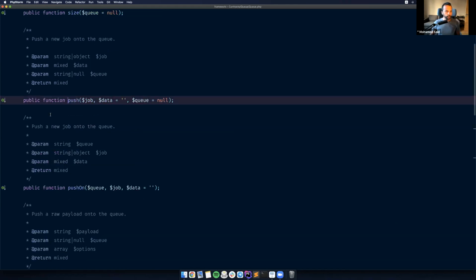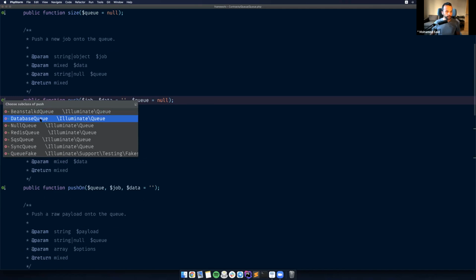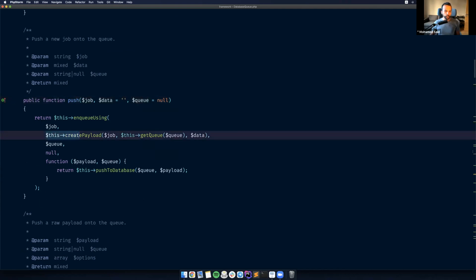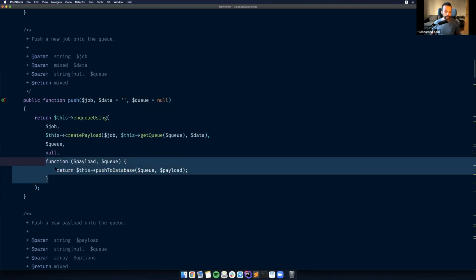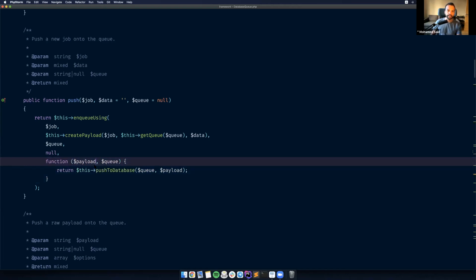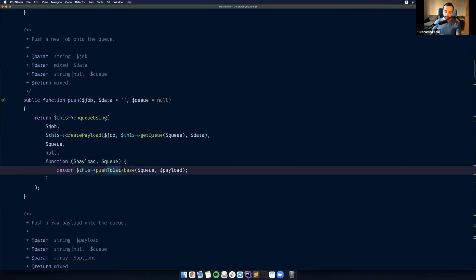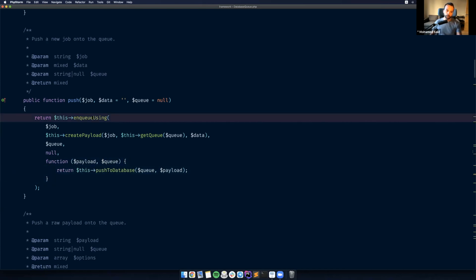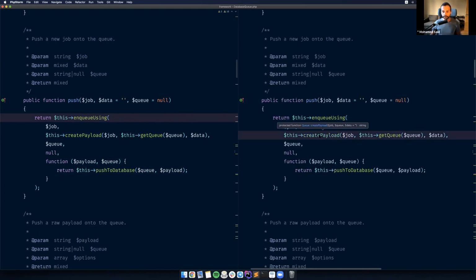Now, let's take a quick look at the database queue, or the push method of the database queue. It does two things. First, it creates the payload that's going to be sent to the queue, and it's going to set a callback that does the actual storage in the queue. And because this is the database queue, the storage is simply an insert query that inserts the record in the database. And after it creates the payload and creates the callback, it's going to call an enqueue using method that we are going to look at shortly. But first, let's take a look at the create payload method.